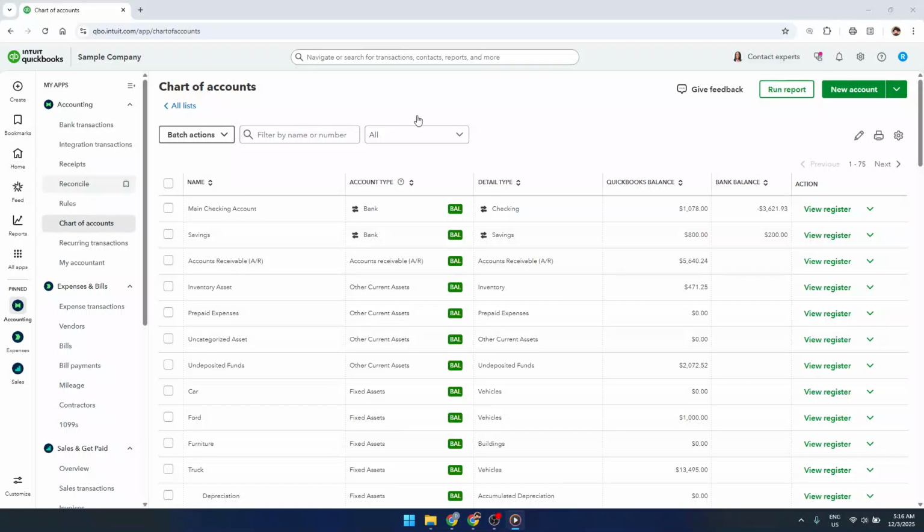In today's video, I'm going to teach you how to record an asset purchased with a loan in QuickBooks Online. When you buy something big for your business, like a vehicle, machinery, or computer equipment, and you finance it with a loan, you want your books to show two things clearly: the value of the asset you now own and the loan you owe back to the lender.